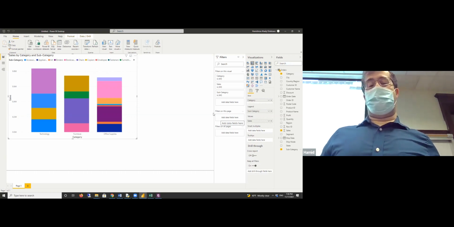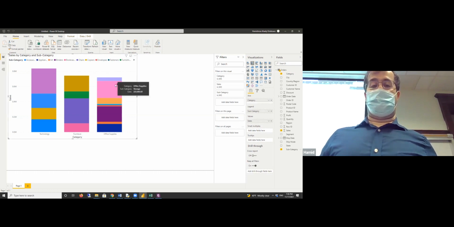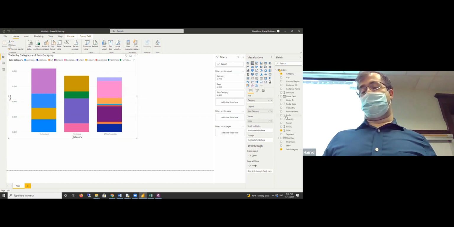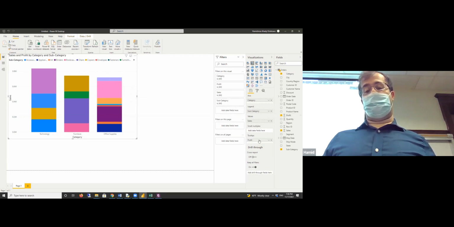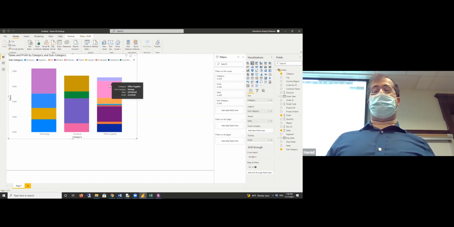If I move my mouse over one of those bars, you see a tooltip. In the tooltip, I have category, subcategory, and sale. I want to also look at profit. So I can add one more item to my tooltip, this black rectangular tooltip. Let's just drag and drop profit into tooltip. Now, when I take my mouse there, I also see the profit.